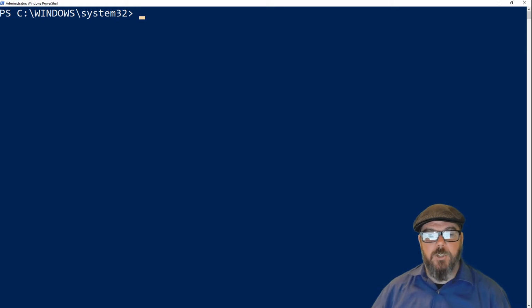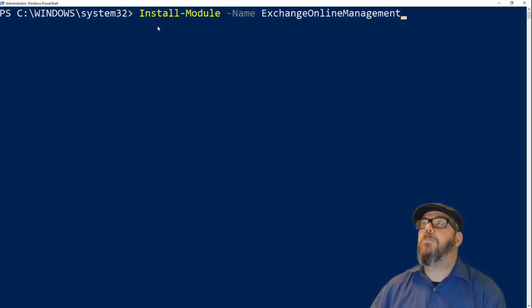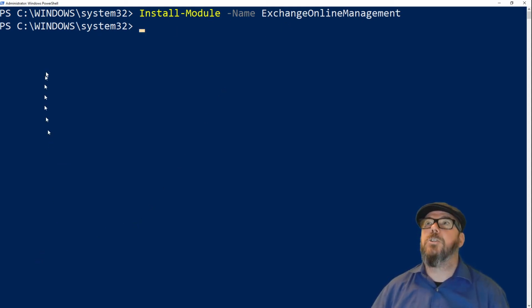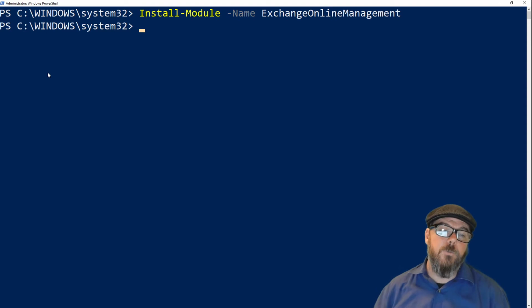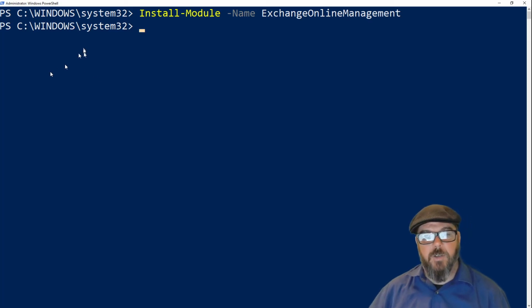The first thing we want to do, if you've never connected to Exchange Online Management, is install the Exchange Online Management module. Don't worry, I'm going to have all of these commands in the description. Now, I've already installed it. On your first install, it's going to ask, are you sure you want to install from an untrusted repository? Go ahead and click yes, it's Microsoft, it's fine.